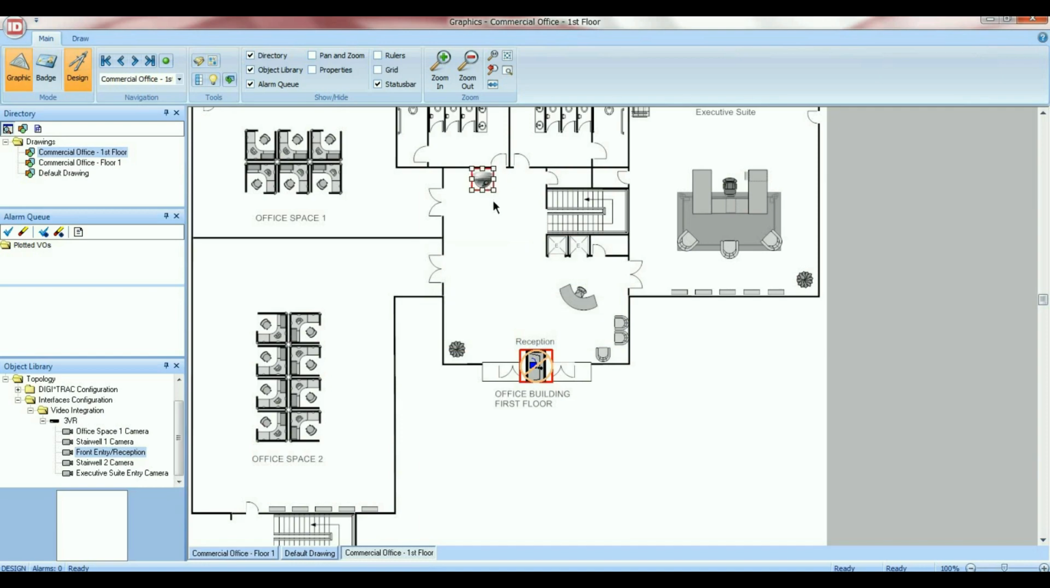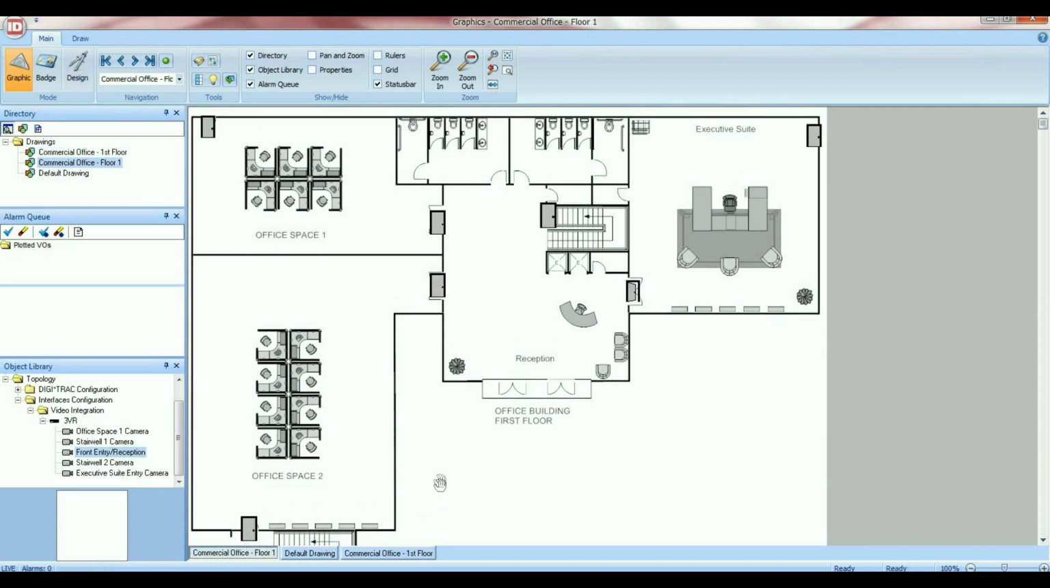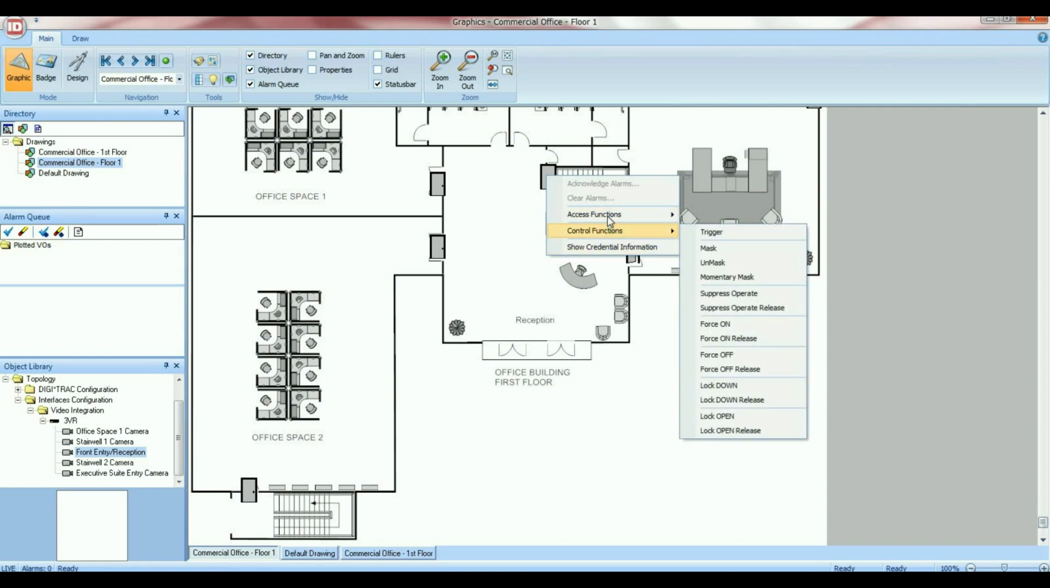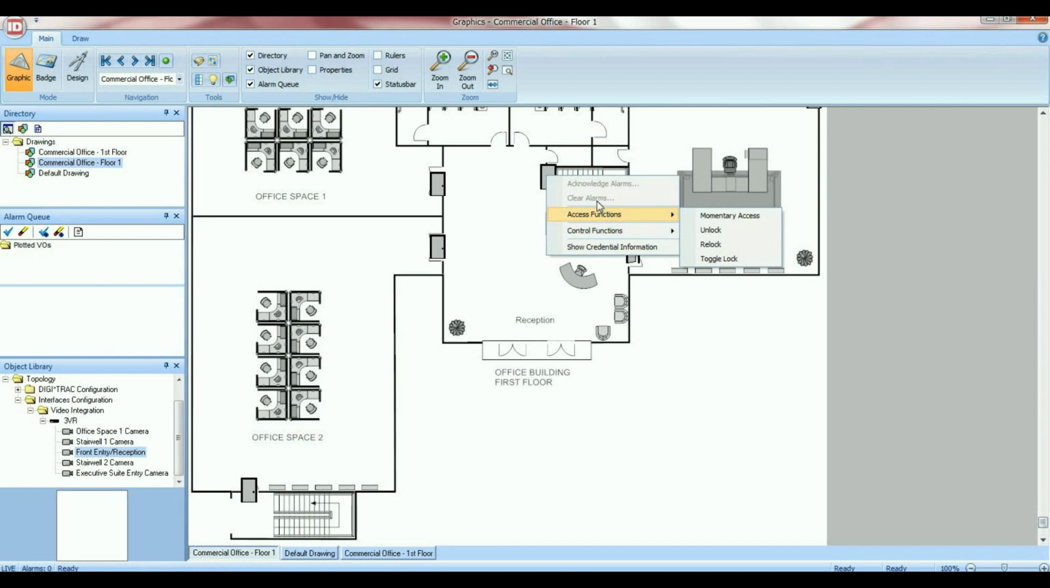Now that we understand how to place objects onto graphical maps, we will complete our pre-populated door map. Since we are no longer in design mode, we are able to interact and send commands to our objects by right-clicking on them. Let's take a look. We want to complete our map by adding the front entry door object and camera objects to this floor plan.